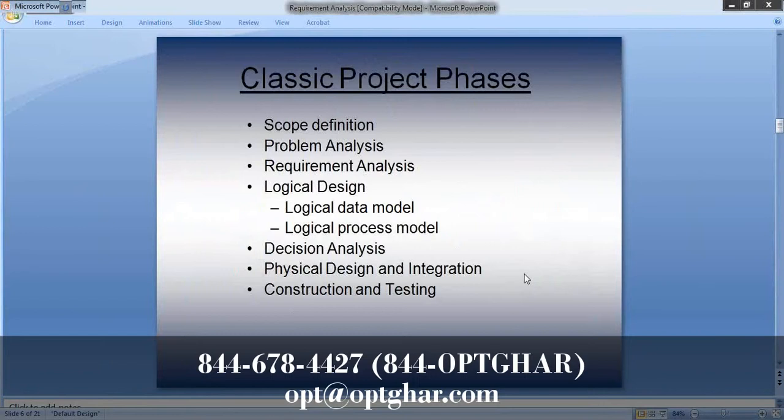The scope gets defined. Then you try to understand the current system and do the problem-solving analysis, what exactly the problem is, let us analyze this. How much time do we have to finish this project? The business analyst team works with the users, so that all those things are very well defined.